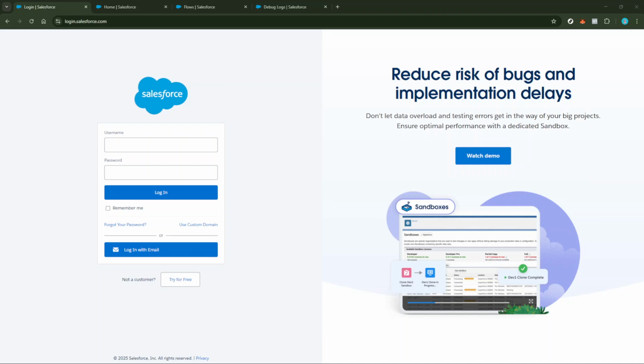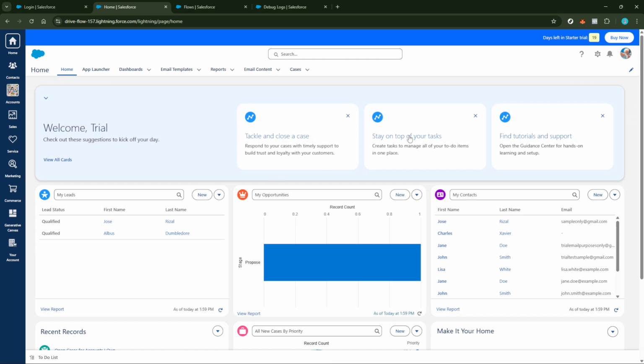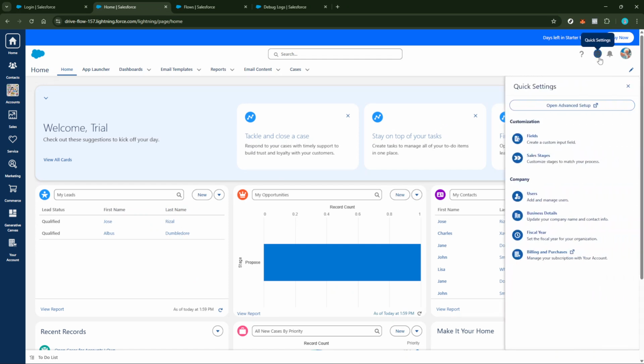To get started, the first thing you need to do is log into your Salesforce account. Use your credentials to securely access the platform. Once you're logged in, locate the Setup menu by clicking on the gear icon, which you'll find in the top right corner of your screen. From there, you'll access Advanced Setup, a crucial area for managing your organization's settings and resources.